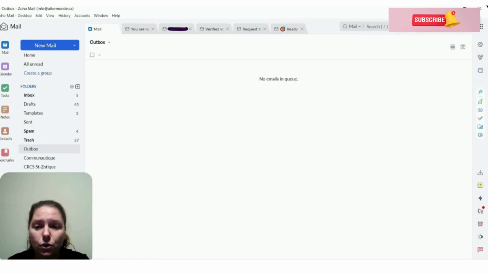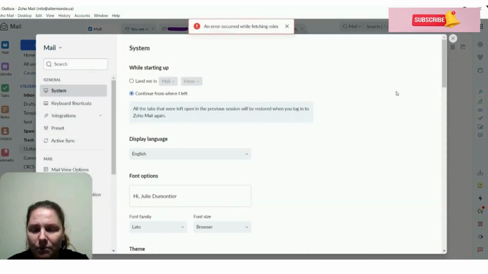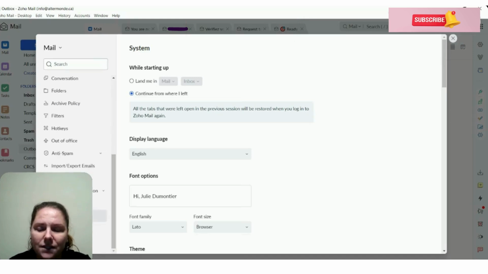You just need to go in your Zoho Mail account. And then up here on the upper right corner, just go into settings. Then it's going to open up this window. Now just scroll down at the bottom on the left hand side in the menu.